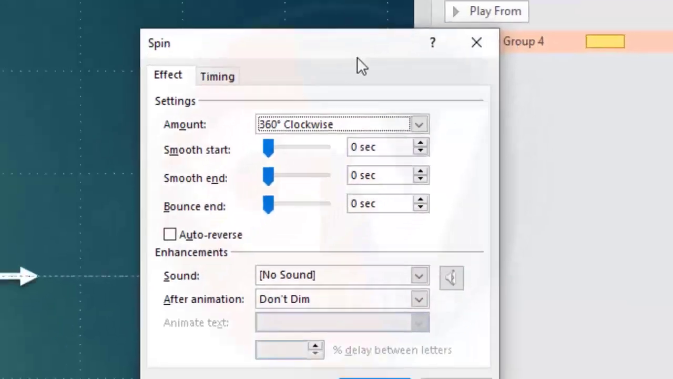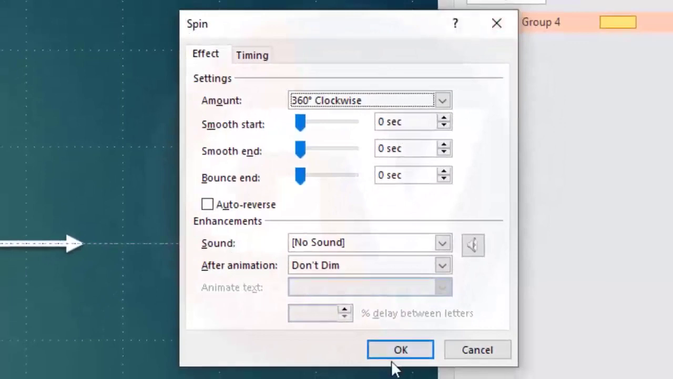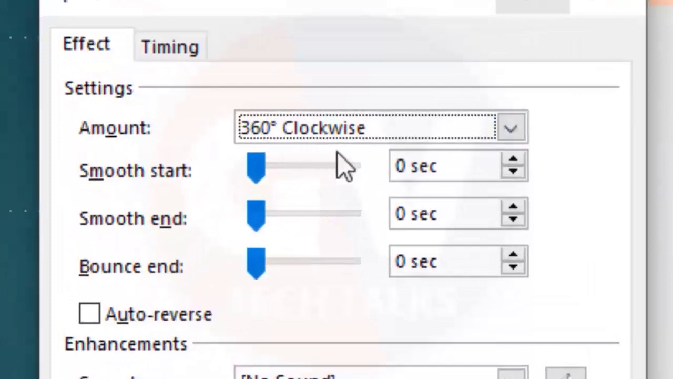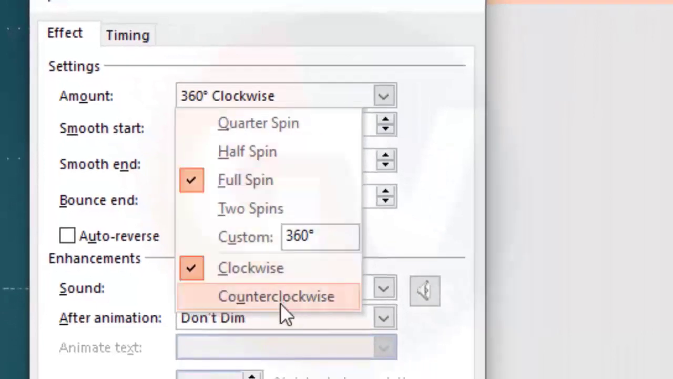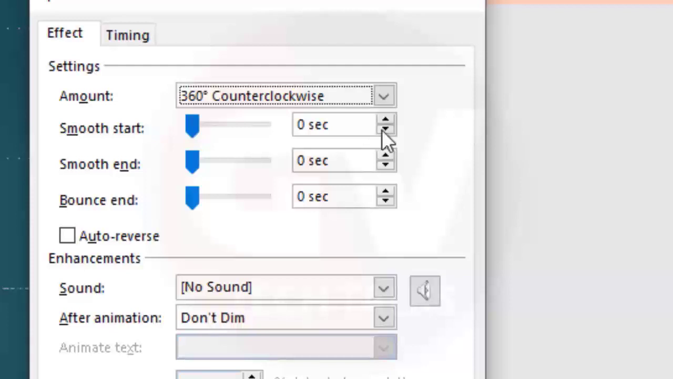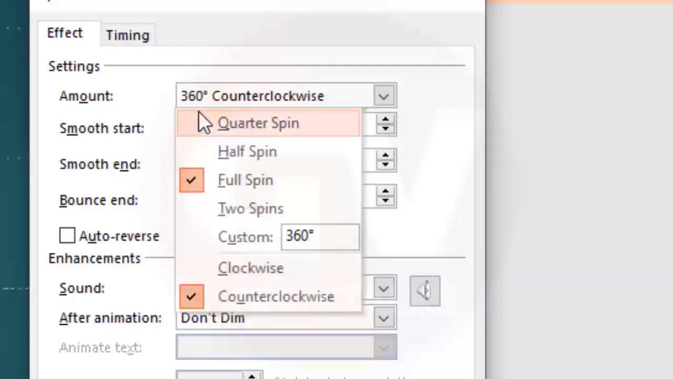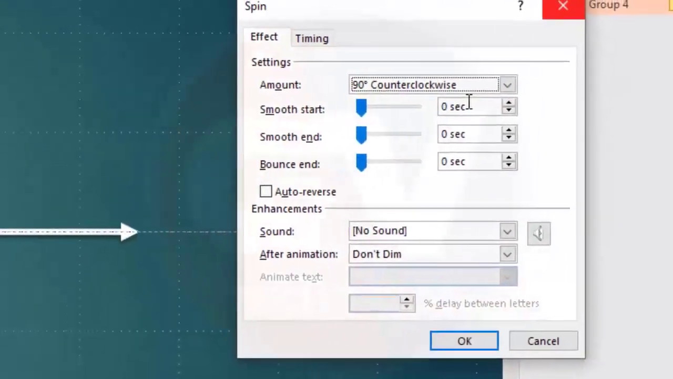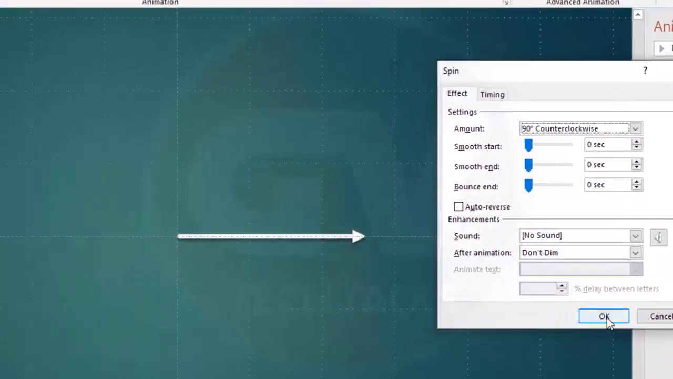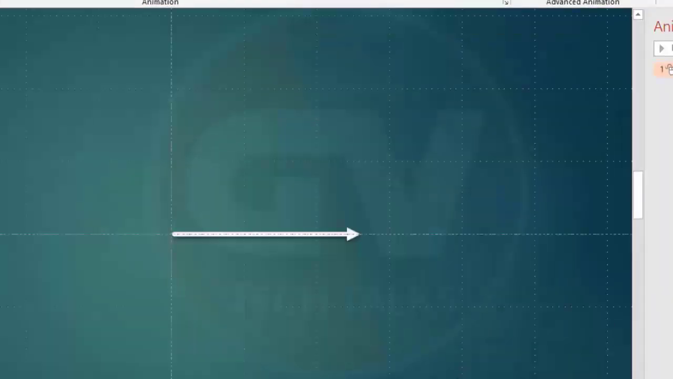Now we need to change direction and amount. Direction to counterclockwise. Amount to custom, 90 degrees. Let us check it once. Yes, this is what we want.